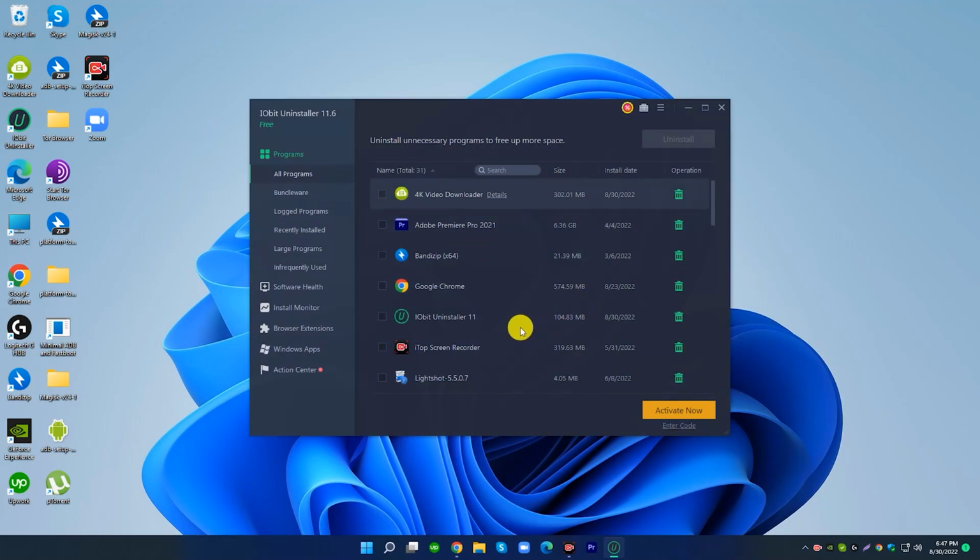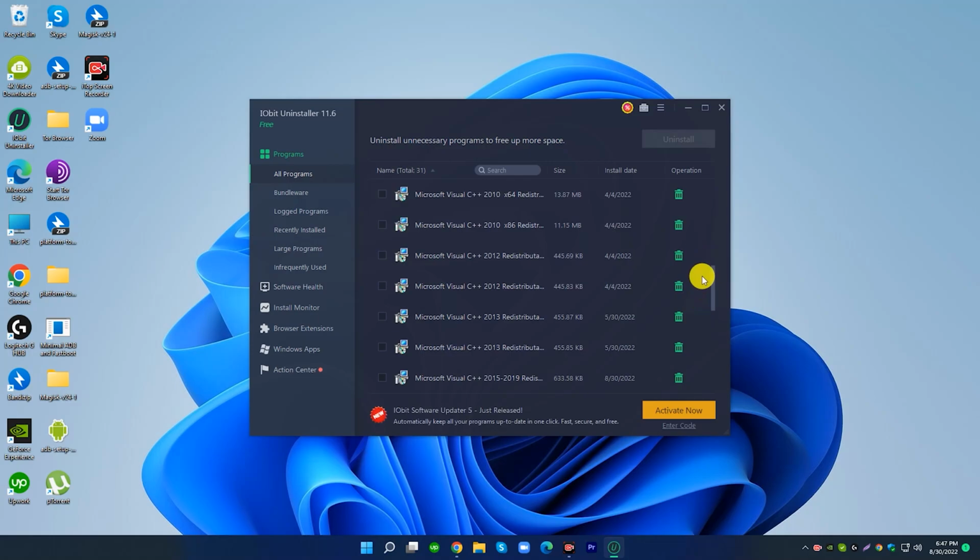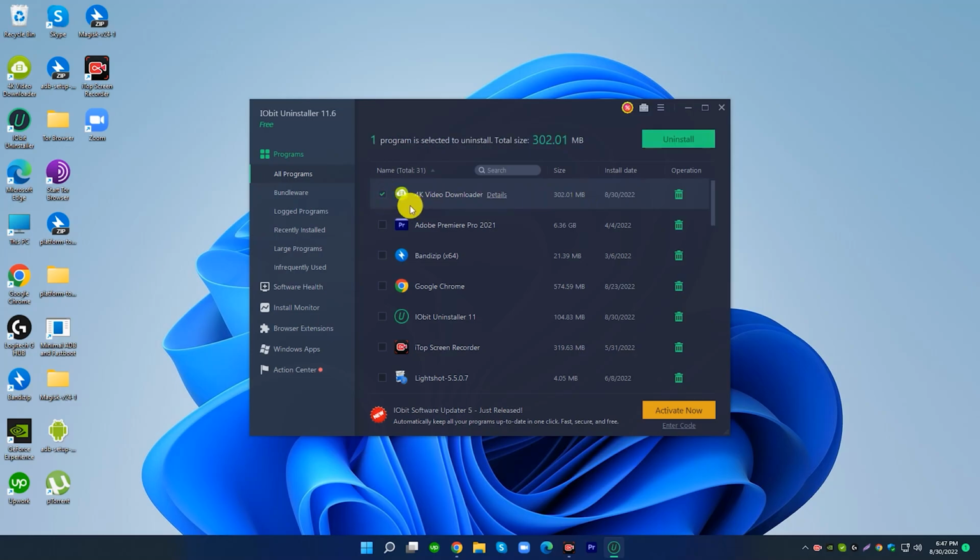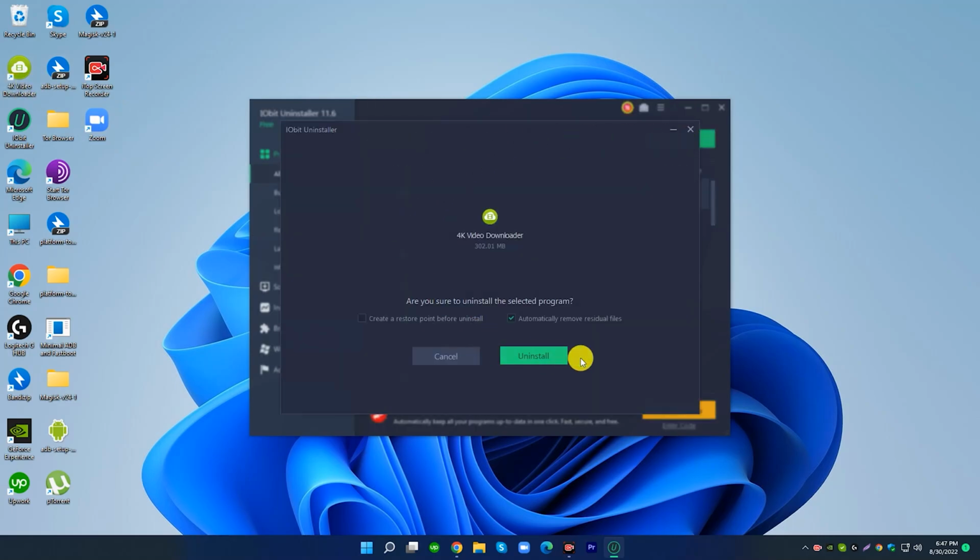Now uninstall any software that you want. 1. Choose the software that you want to uninstall. 2. Select your software. 3. Click uninstall software. 4. Select to automatically remove leftover files after the uninstall completes.